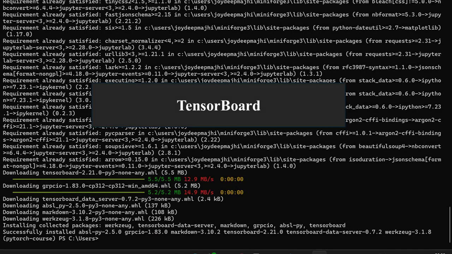TensorBoard is a visual dashboard, originally built for TensorFlow but fully supported by PyTorch. That lets us track and compare metrics like loss and accuracy across training runs in a browser-based interface.